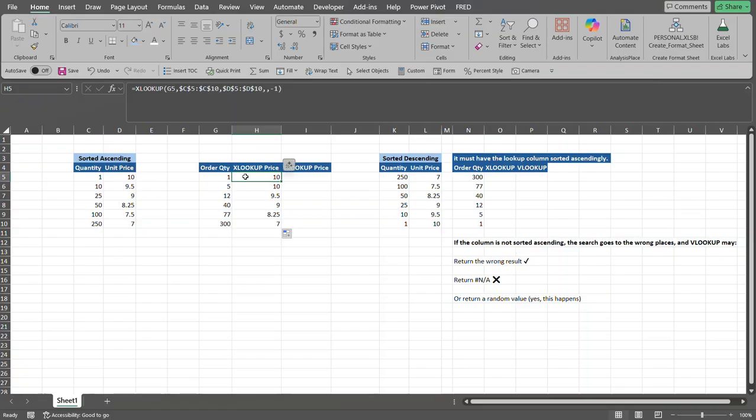So what is happening here? Well, we want to look up the order quantity 1. We come over here and look in this column. We do have an exact match, so it returns 10 here. However, the next value, 5, is not found over here. So what does it do? It looks for the next smallest item in this list. It doesn't find 5, so the next smallest item is 1, so that's why it returns 10.